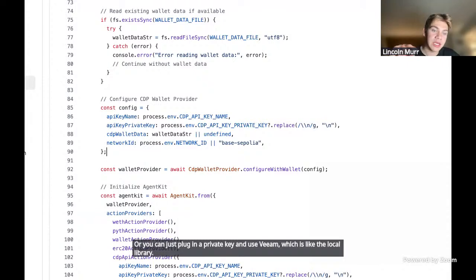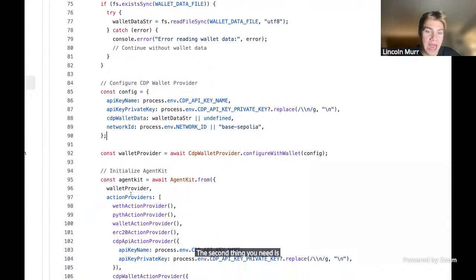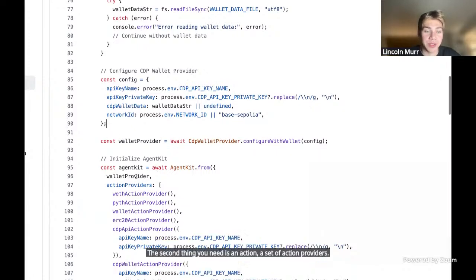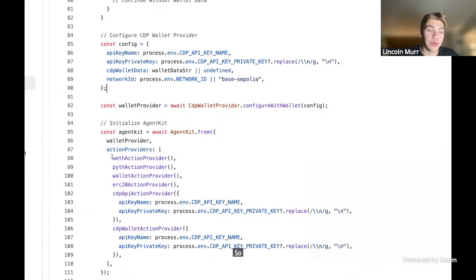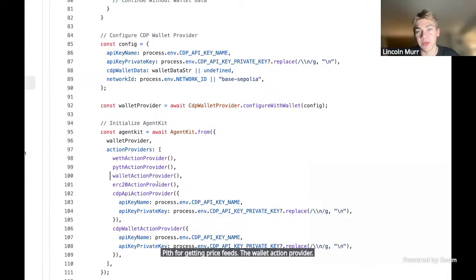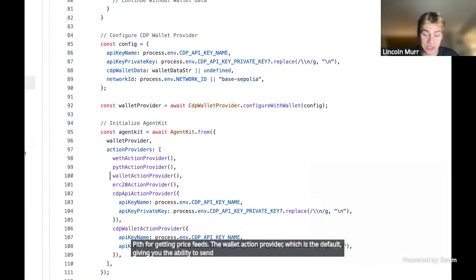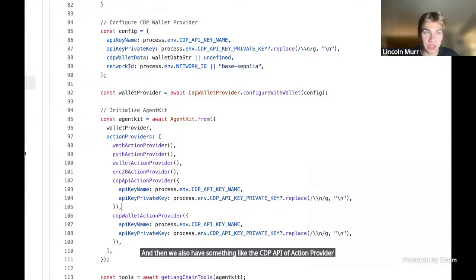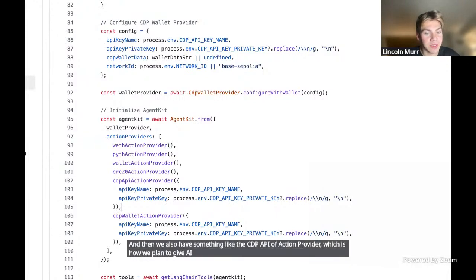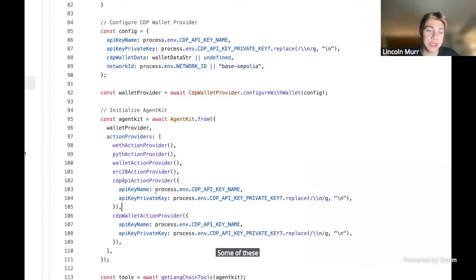The second thing you need is a set of action providers. Basically, what the action providers allow you to do is decide exactly what actions you want your agent to take. So, for example, here we have the WETH action provider for wrapping WETH, Pyth for getting price feeds, the wallet action provider, which is the default, giving you the ability to send, check your balance, sign messages, all sorts of fun stuff like that. And then we also have something like the CDP API action provider, which is how we plan to give AI agents all the different tools within CDP. Some of these tools require API keys, and if they do, you can easily plug them in here. If they don't, then you don't need to.